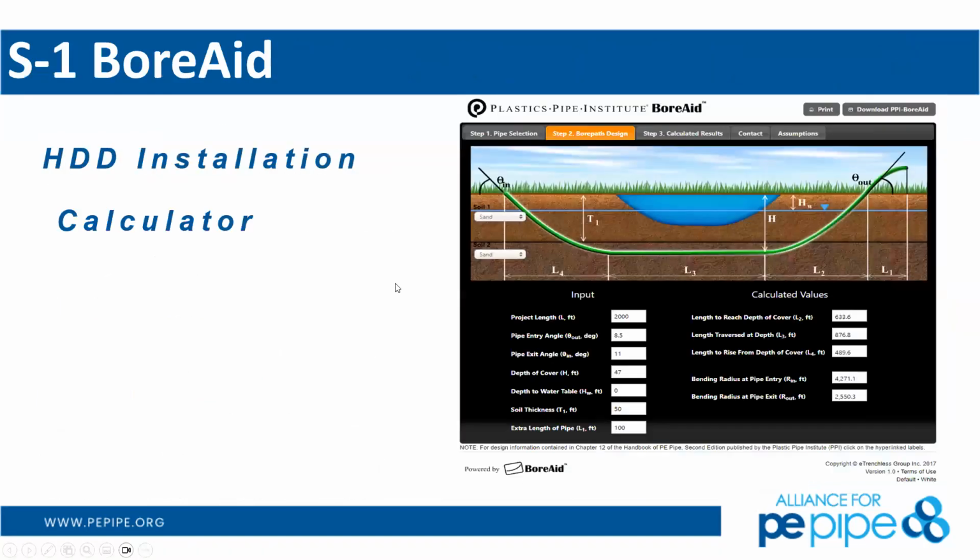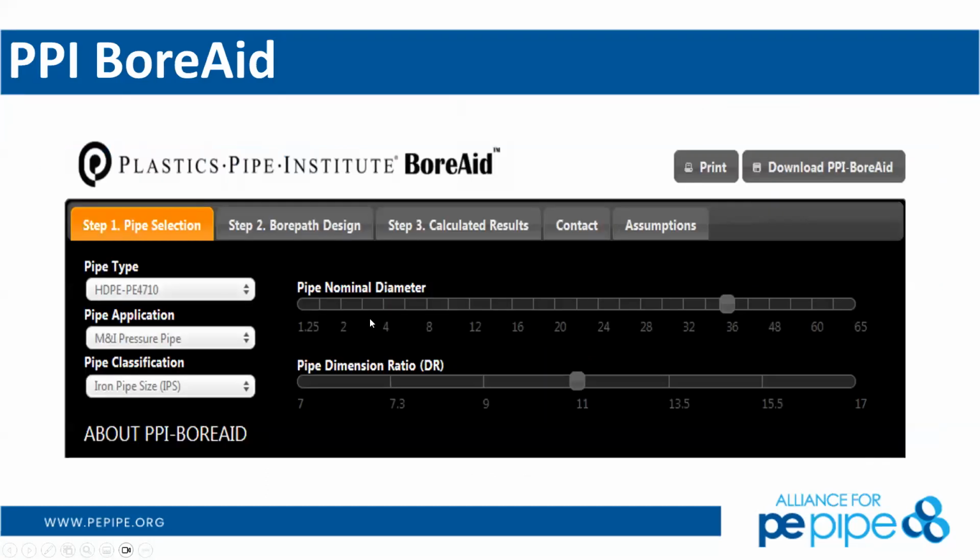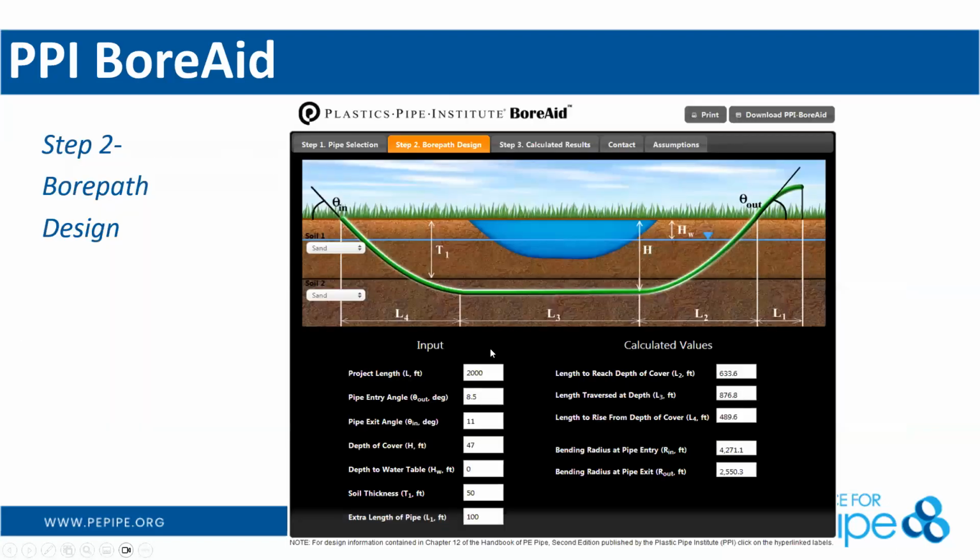So we want to keep going through to Boraid. Boraid's a wonderful tool for you. We only have a few more minutes here. Essentially, this will walk us through pipe design for a horizontal directional drill and a bore path. You'll enter in the values as to what size pipe, DR rating of the pipe.